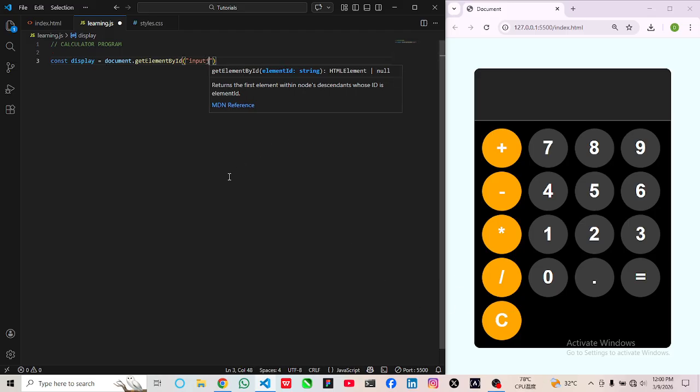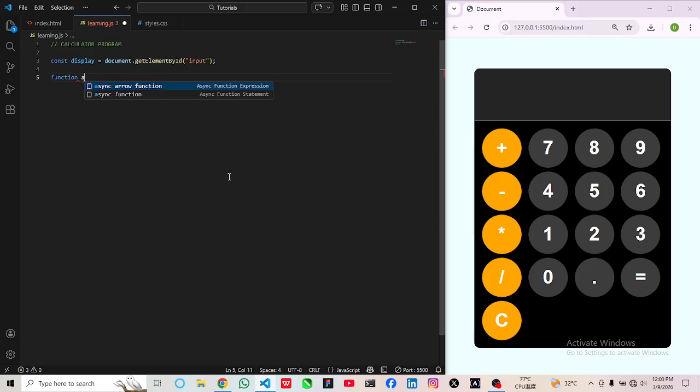Okay, input. I'm going to terminate that statement there. I'll come over here and create a function and say append to display. Okay, put this. This place is supposed to be display, my bad. Yes, it's supposed to be display. There's an error. I come here and I say input.